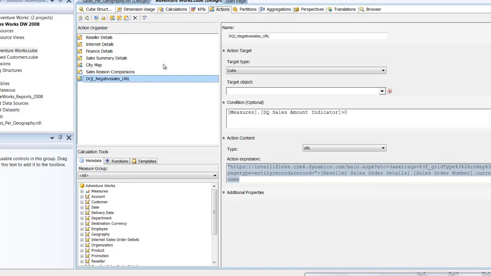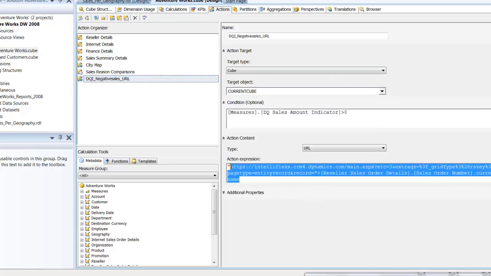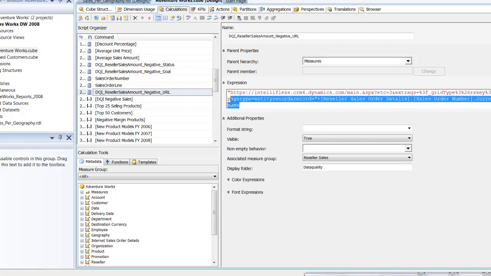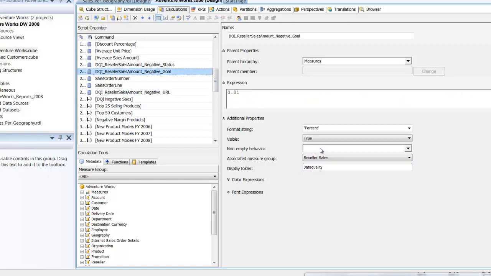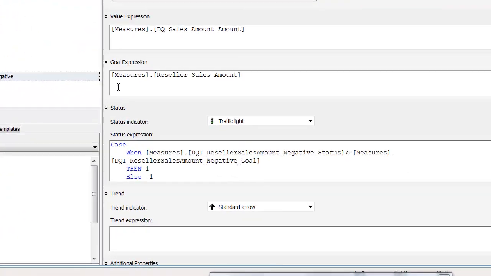Finally, another problem within reporting services has been reading the URL. So the URL expression, I copied it to a separate calculated measure as well. It's stored in the reseller sales measure group. We can easily pick the URL as a field out of there within our reporting services report. And here we have the key performance indicators once again, and you will notice the calculated measure.